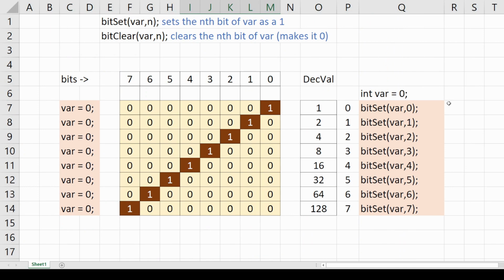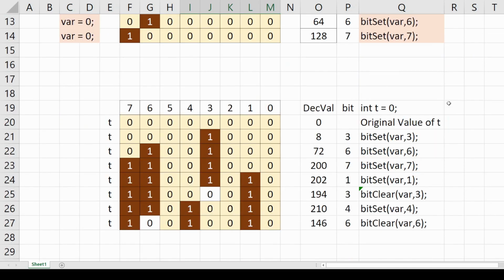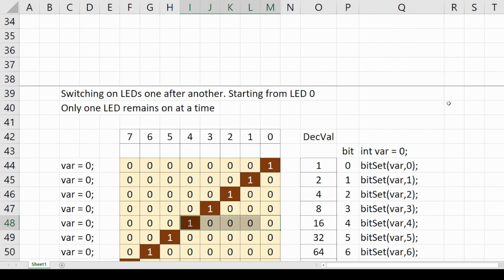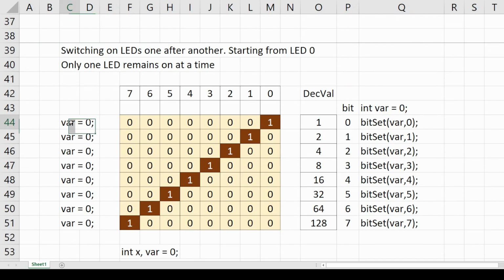We actually managed this when we started off, right? We started off with this program only. So how are we going to do this? We set var is equal to 0 every time, and let's say bitSet var comma 0. So this one is set. So we say var is equal to 0 again. So that means all the bits are zeros. Then we say bitSet var comma 1. So the first one is set. So the first LED is going to go off, the second LED is going to go on.